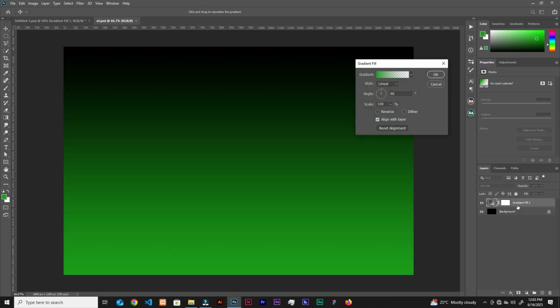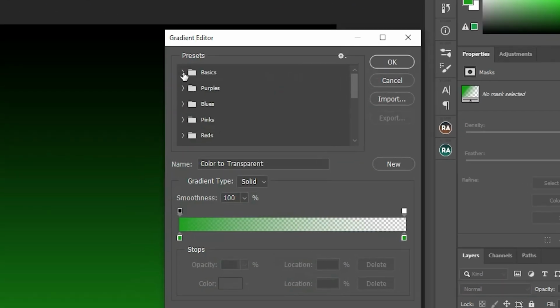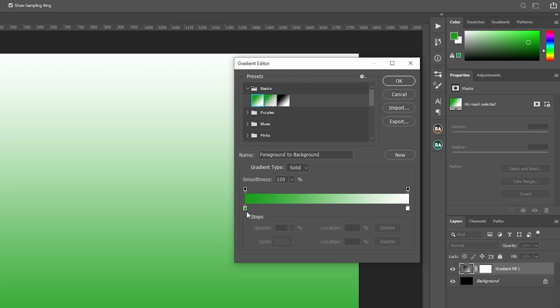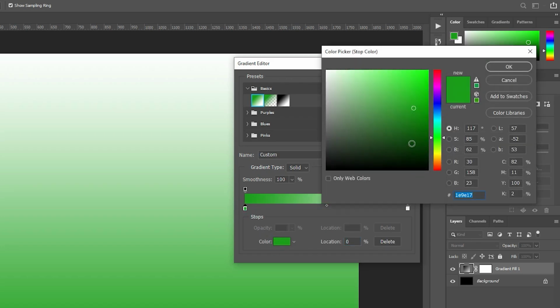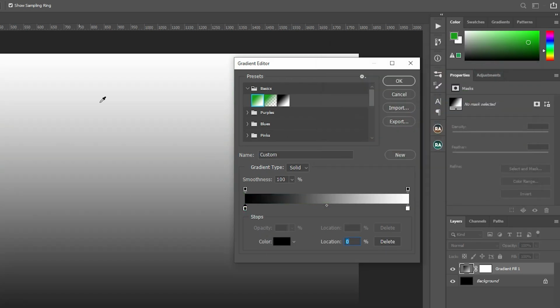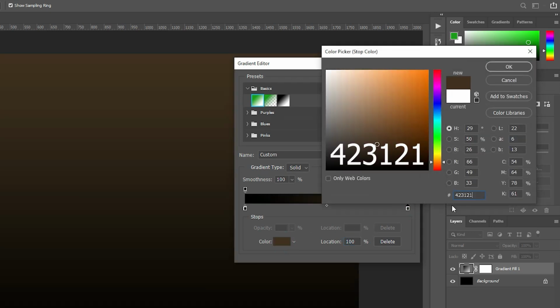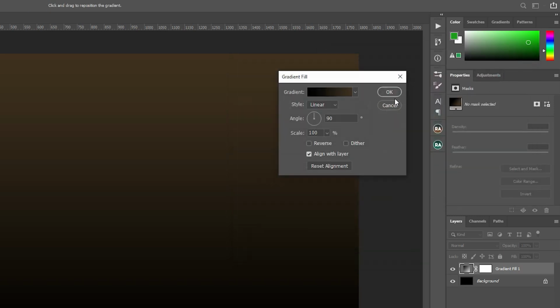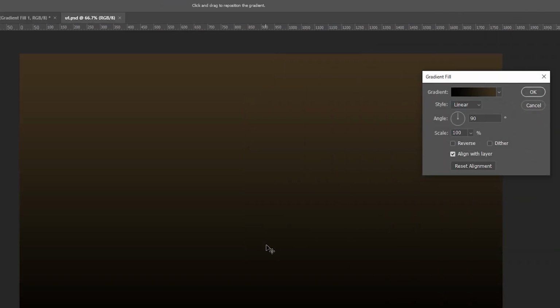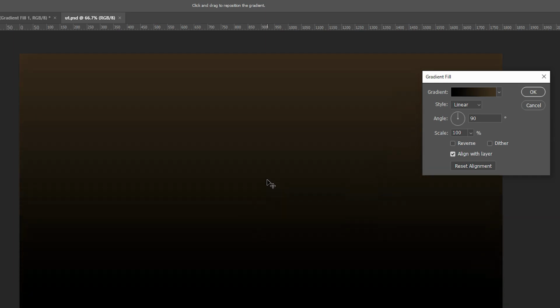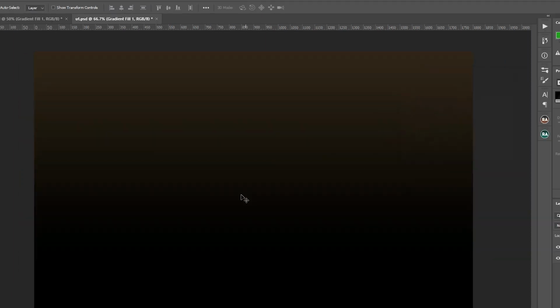So let's quickly grab the gradient. Okay, let's click here, drop the basics, click the first one. Let's change this to black, and for the top side let's change this. So copy this color code, click OK, and when you are here, just click here and drag up, click OK.